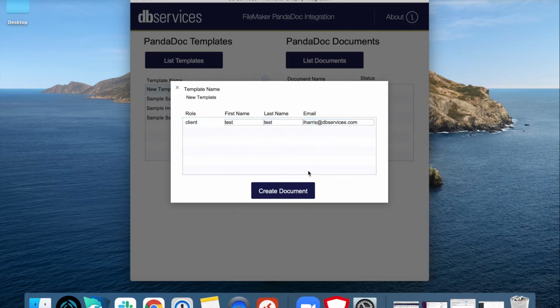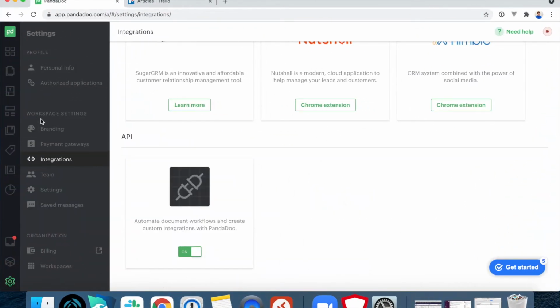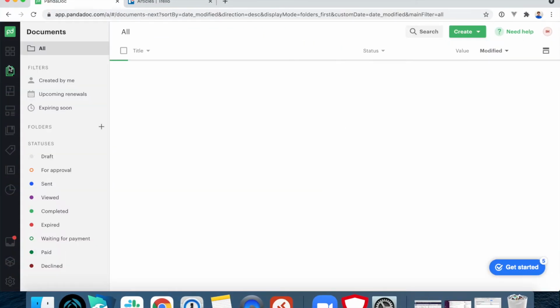Once you've filled in all of the role information, you can create a document. You can see now that the document has been created, and it shows up here as a draft status. You can also click the List Documents button to pull in a list of all of the documents that you currently have created in PandaDocs to manage those here. If we go back to PandaDocs now, we can go to our Documents tab, and you can see we have the test document created.